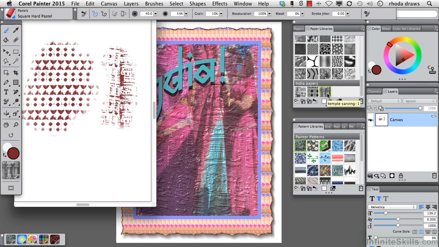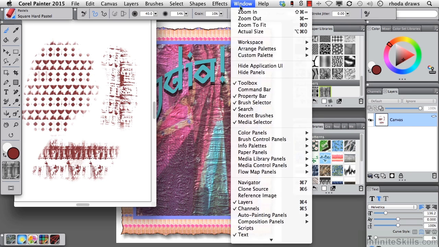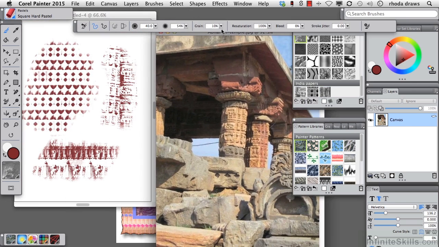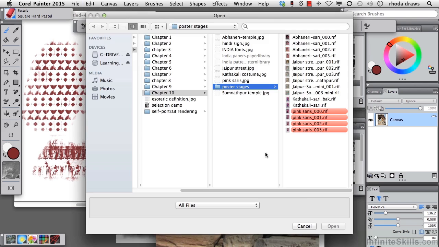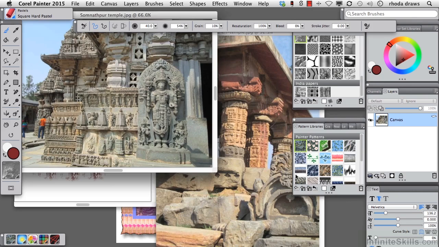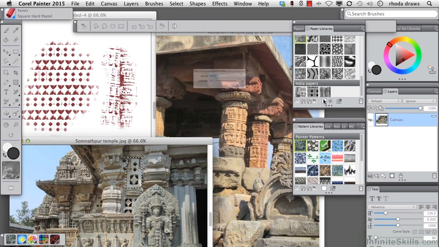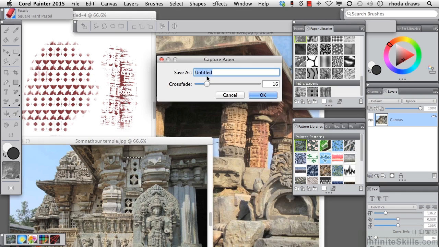And these were made from selections in photos of Indian temples. Let me show you the Abhanyeri temple. I made a selection on this column here and used the capture paper command. Let's open the Somnathpur temple image, which I used to make this paper texture by simply making a rectangular selection, then using the capture paper command, giving it a name. I won't do it now because this is what I created before and it's basically the same thing.